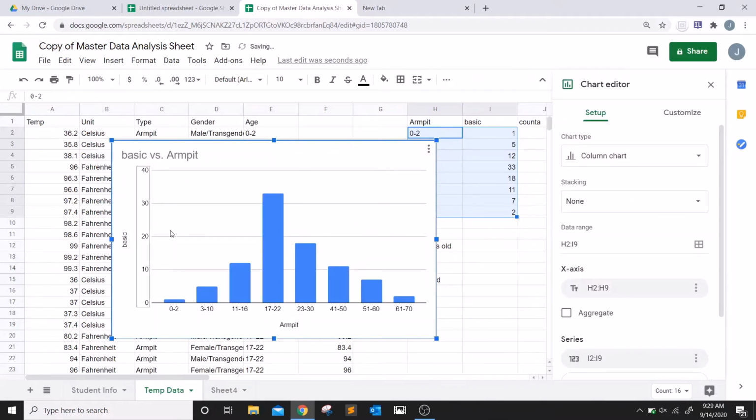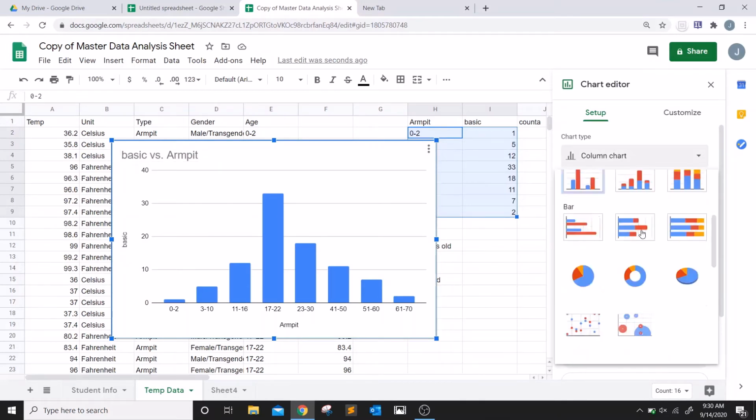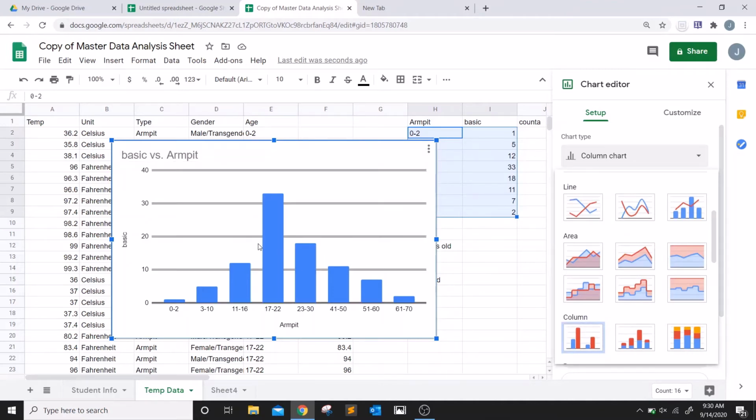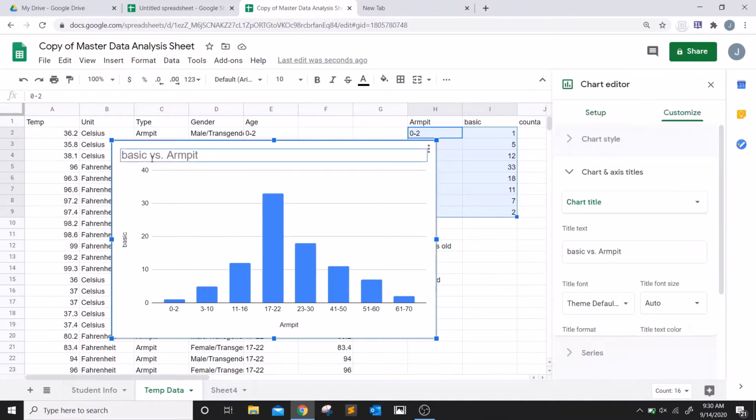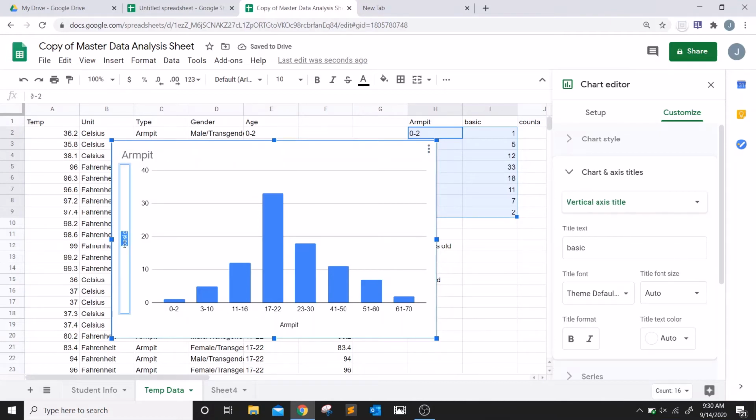And this will create a chart for us, and it assumes we want a column chart, which is what we want, but if that's not what pops up, you can always come over here and look for column chart. So we have column chart. It says basic versus armpit. That's obviously wrong. We want just armpit. We label our axes, so this is number of participants in each age range. And then we have the ages.